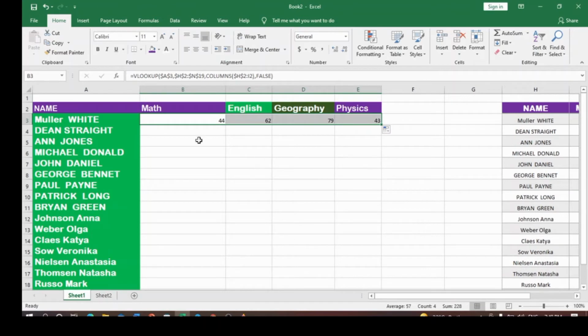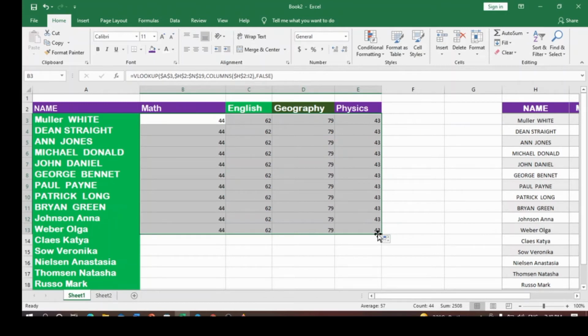So can we do the same to drop it down? If I drag this down, I'm going to get 44, 44. If I decide to do it this way and drag it down, I'll get the same values over and over. But this is not what we want to do.